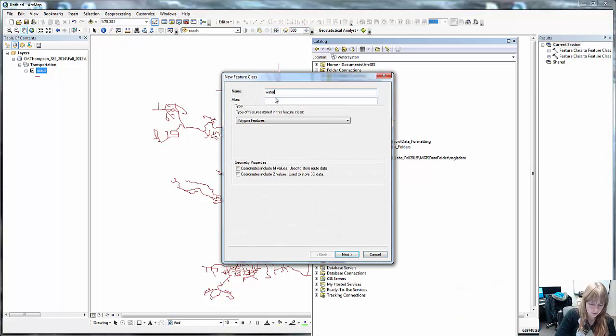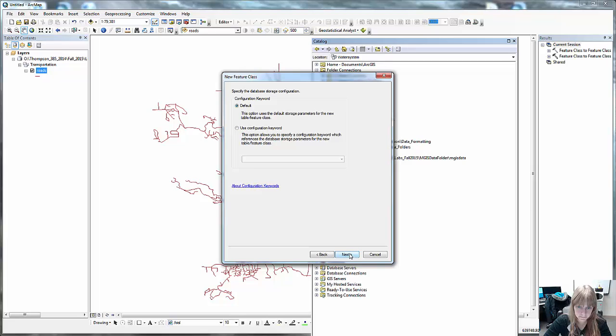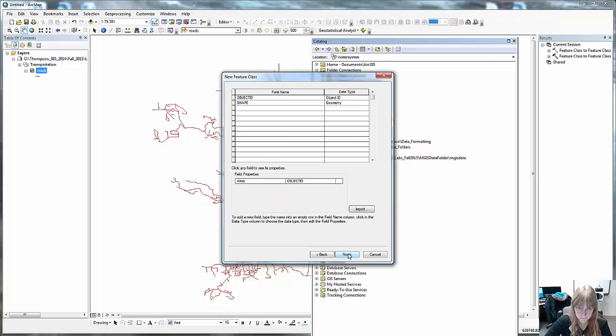We want this to be called water lines, which is eventually what we will be making, and these are going to be line features. So we're going to say next, and we just want to say default. Then here, we're not quite ready to work on these because this is where we're going to get into subtypes for different types of fields. For now, because you can go back in later and edit this, we're just going to say finish.